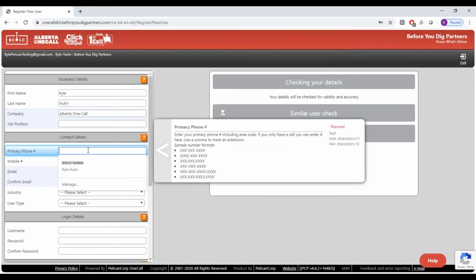Next is the primary phone number. That's pretty simple. I'm going to enter our company phone number real quick here. And then I'm going to take a second to talk about the tooltip that pops up when you're in this field. There are certain fields on our website, particularly phone numbers and search types, that you do need to follow a specific format for the information to be accepted.